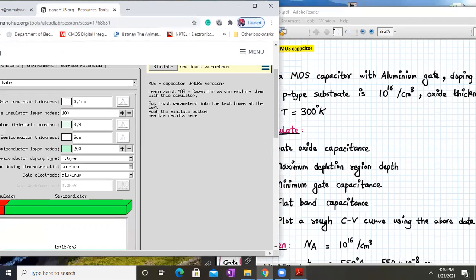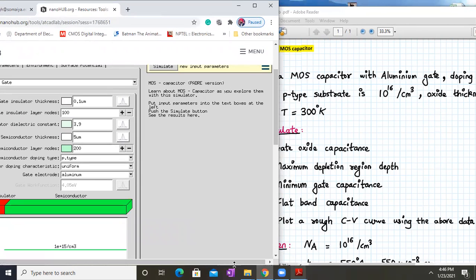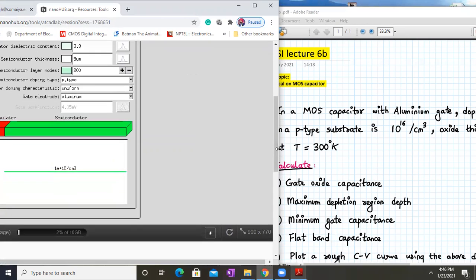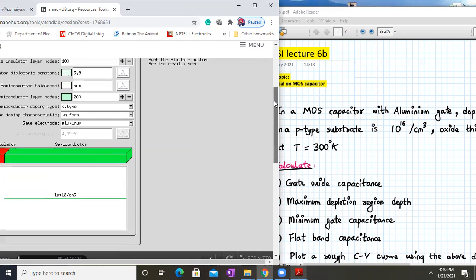Okay, let me just resize this. Fine, now it is fine. And now I selected the aluminum gate. The semiconductor doping will be p-type. And the concentration, which is shown over here, should be 1e16. So I'll click on it and change this number to 1e16. That makes it 1 into 10 to the power 16.